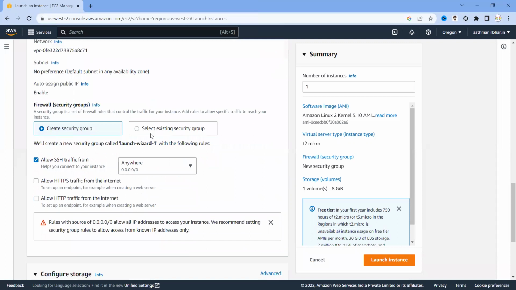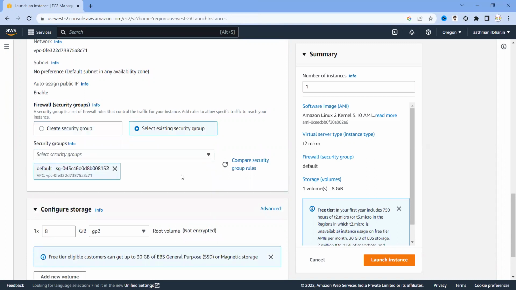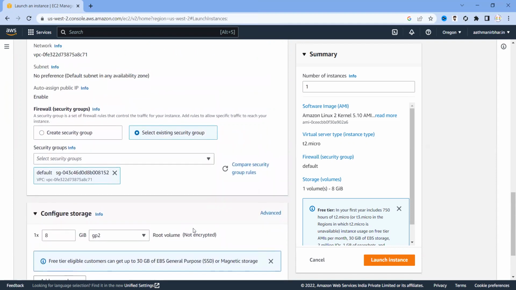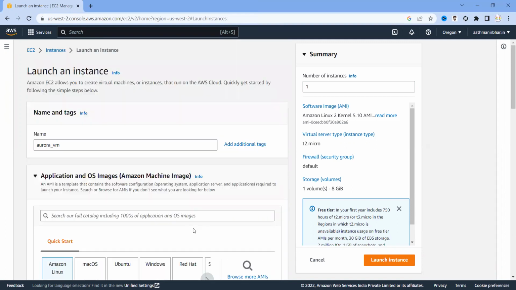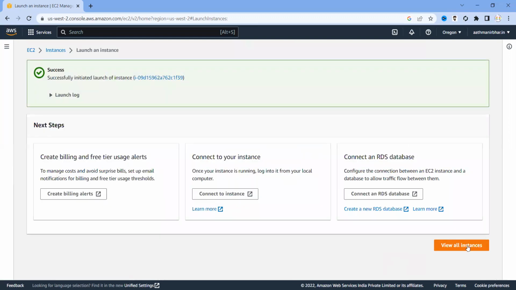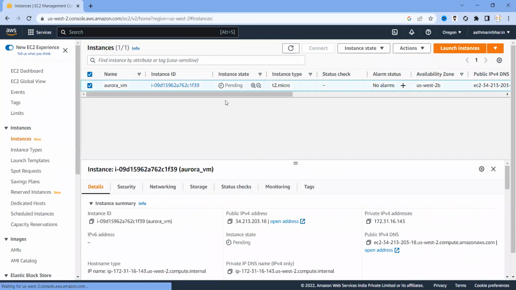Next comes the security group. Here, please select the existing security group, because it is this existing security group where the port numbers, everything is already added. Okay, so all good. We'll go ahead, click on launch instance. View all instances. So here is our Linux virtual machine that we are creating.